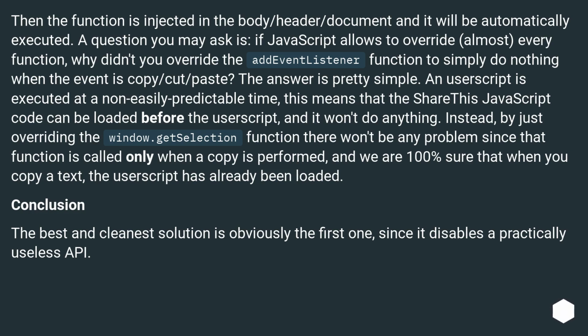A user script is executed at a non-easily predictable time. This means that the ShareThis JavaScript code can be loaded before the user script, and it won't do anything. Instead, by just overriding the window.getSelection function, there won't be any problem since that function is called only when a copy is performed. And we are 100% sure that when you copy a text, the user script has already been loaded. Conclusion. The best and cleanest solution is obviously the first one, since it disables a practically useless API.